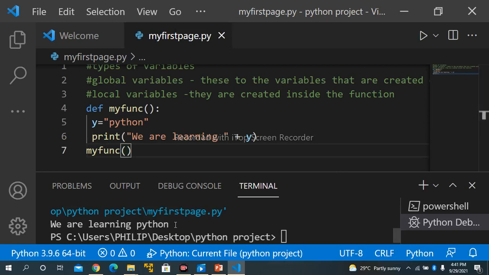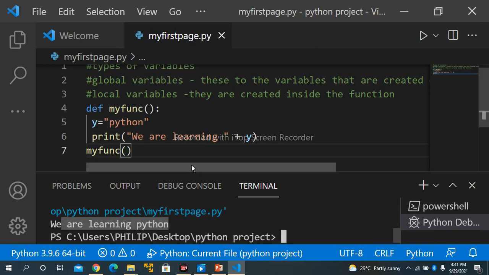we are learning Python. You see now, this one is a local variable. These are variables that are created inside the function. You see now, this one is created inside the function. The function is started here. This part is where you have defined or created your variables.